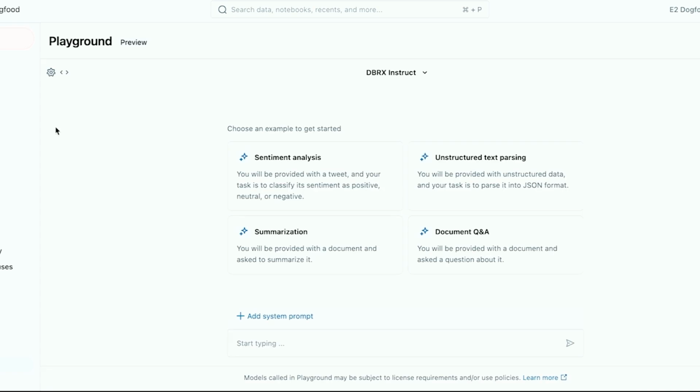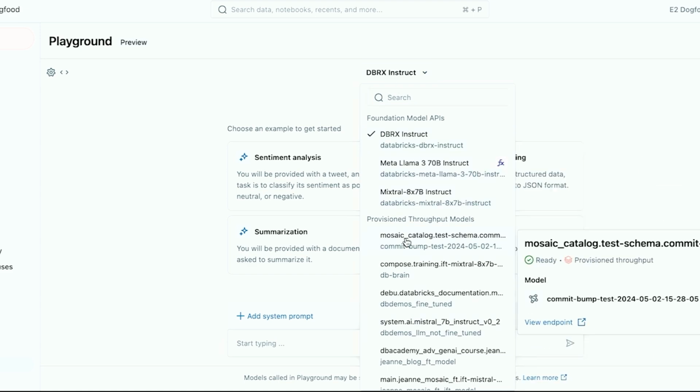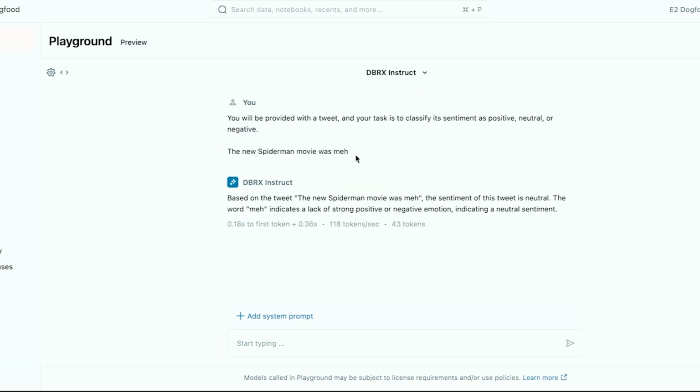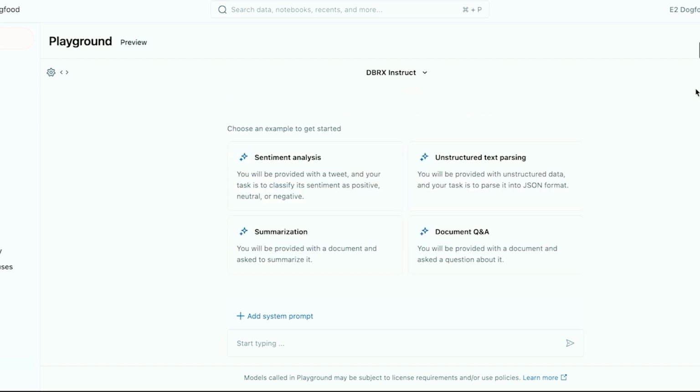The playground, as Margaret mentioned, is an interactive web experience where you can just play around with our models and capabilities and try things out before you actually get them into your code base. And to make things easy, you can see different models available here. I'll choose DBRX Instruct. We have a few examples just to show some of the capabilities of DBRX. One of them is sentiment analysis, providing a tweet, classifying the sentiment as positive, neutral, or negative, and you can see the model responded, classifying the sentiment as neutral, which is fair.